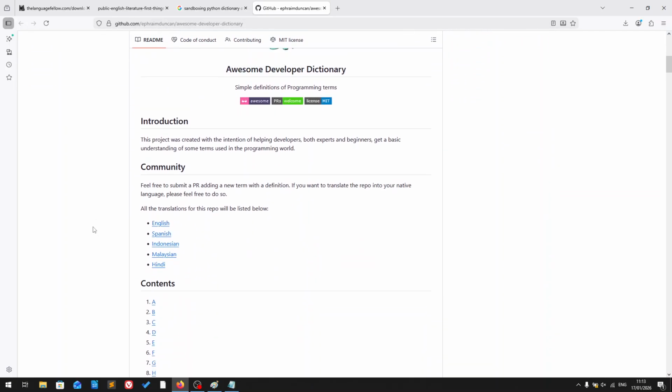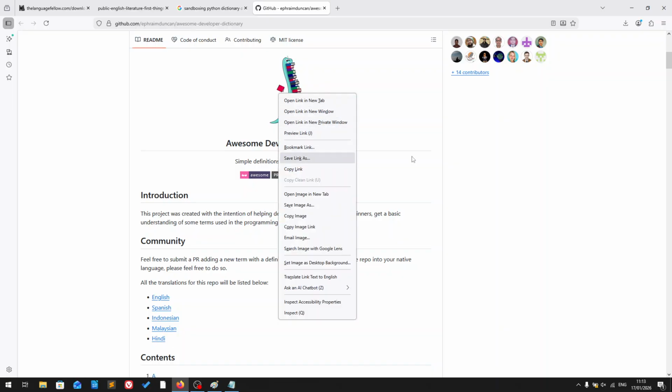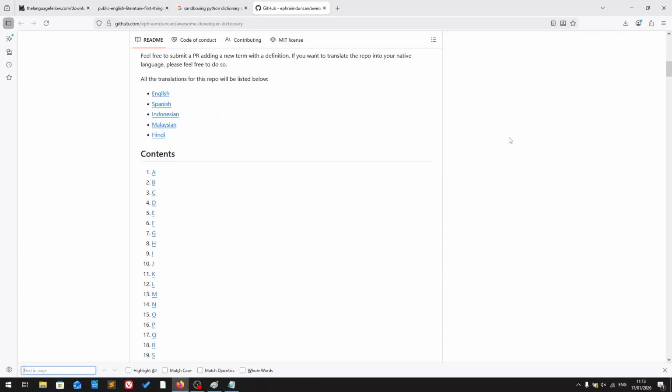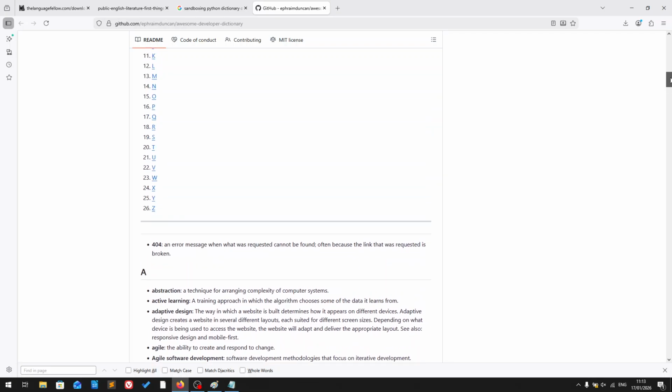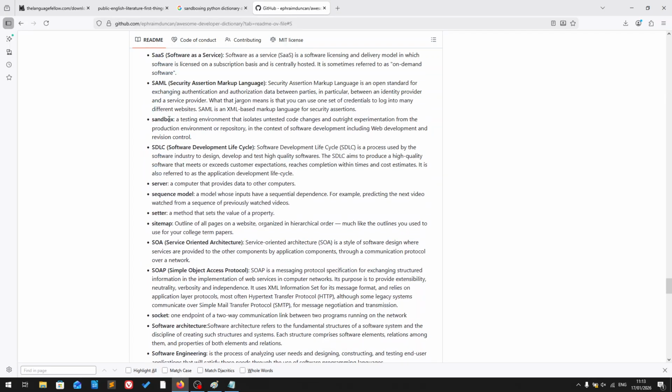That's GitHub, of course, and that's a nice picture, right? So sandboxing, we should find it here. A testing environment that isolates untested code changes and outright experimentation from the production environment or repository in the context of software development, including web development and revision control. So revision control, repository, untested. Untested code is easy enough, but production environment is when a website is live, or when software is given to a user to use as he or she will.